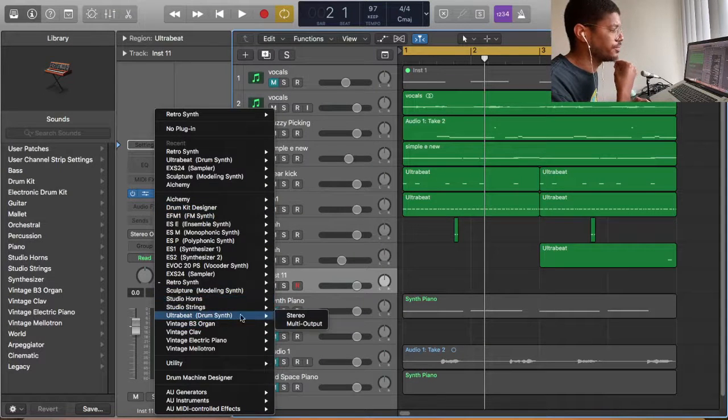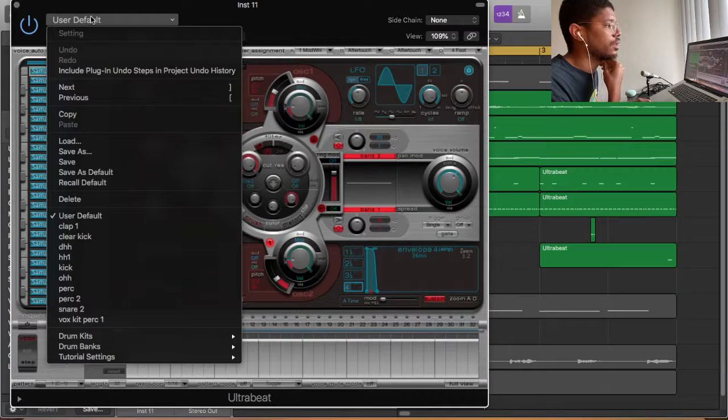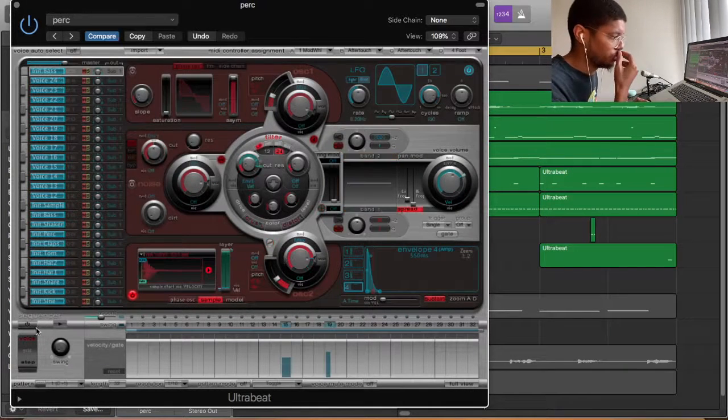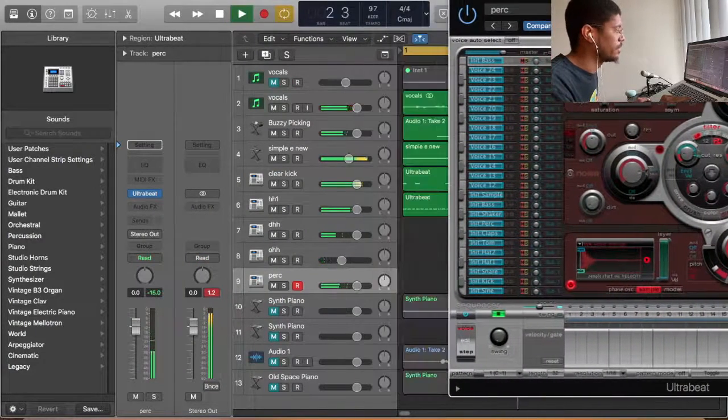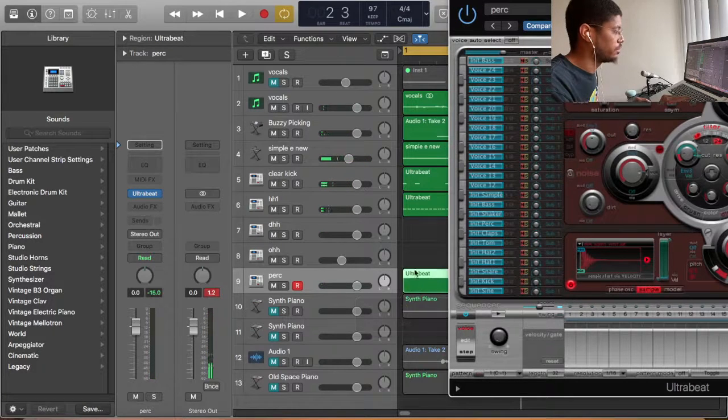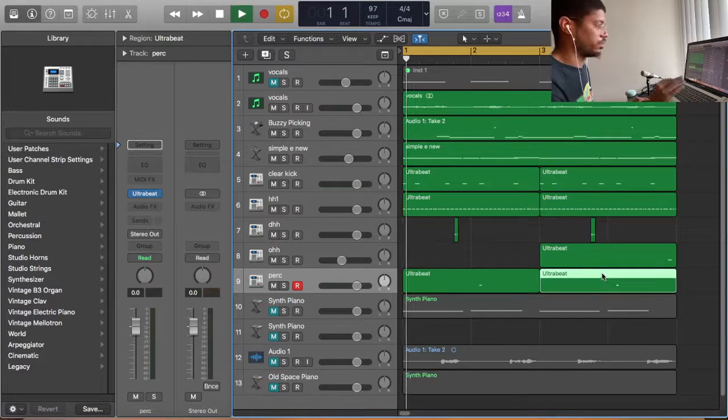So Ultra Beat. I'm going to go to perc, the perc preset on 15 and 19. So let's hear how that sounds. This is a rim shot. I like that. So I'm just going to drag that in there, turn off the sequencer, and duplicate that using hold R.